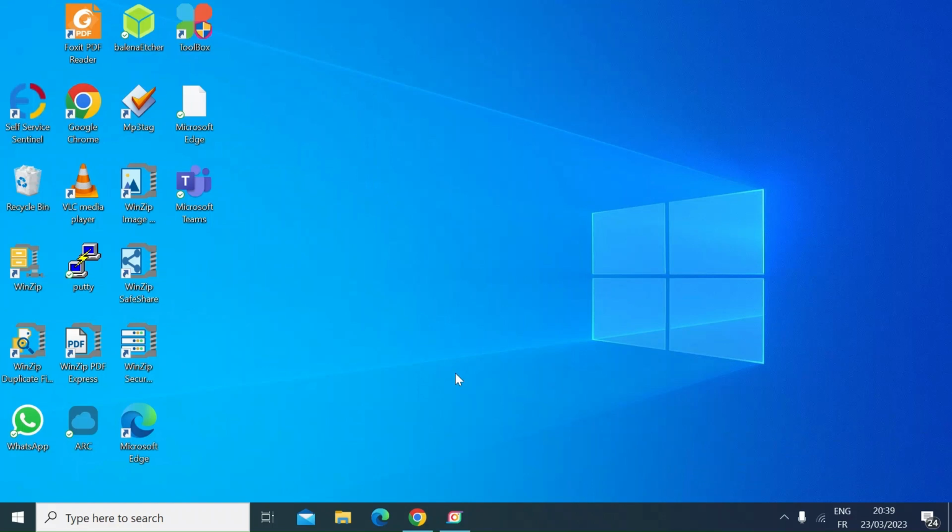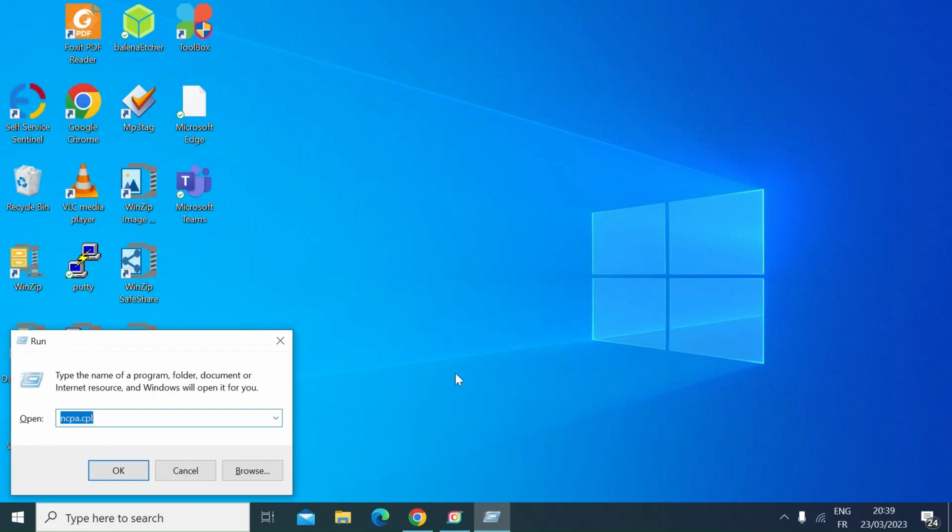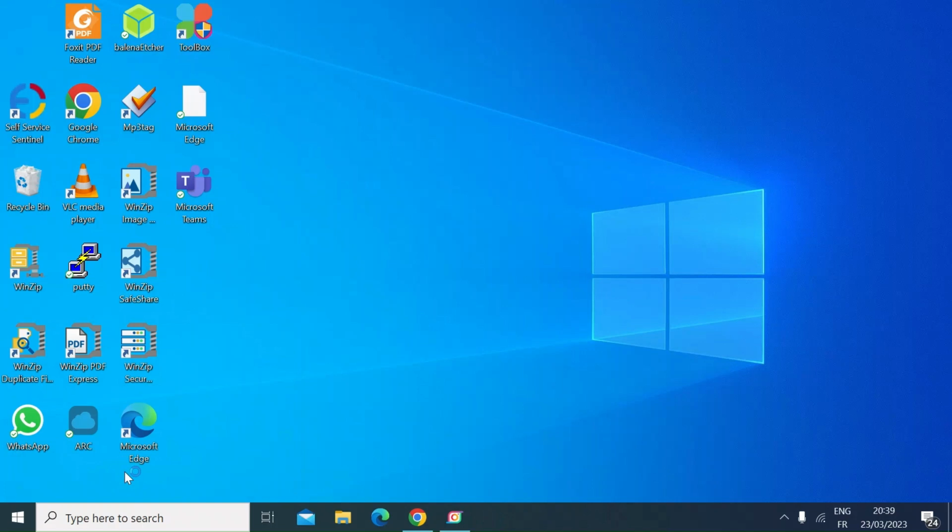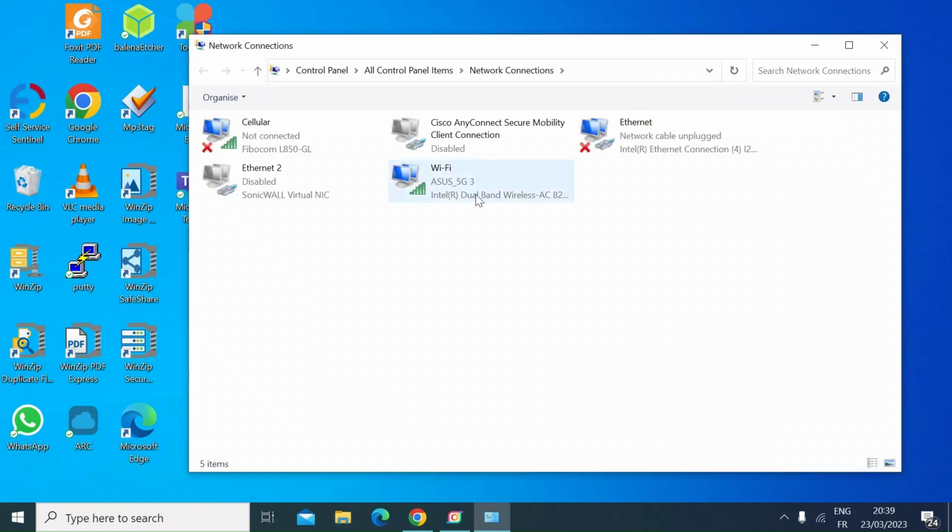So you press the Windows key plus R, and then you're going to type in ncpa.cpl. That means Network Control Panel Applet, and then just press OK. That's going to pop open a little window with your network connections. So look for the Wi-Fi connection. It says it here, Wi-Fi.